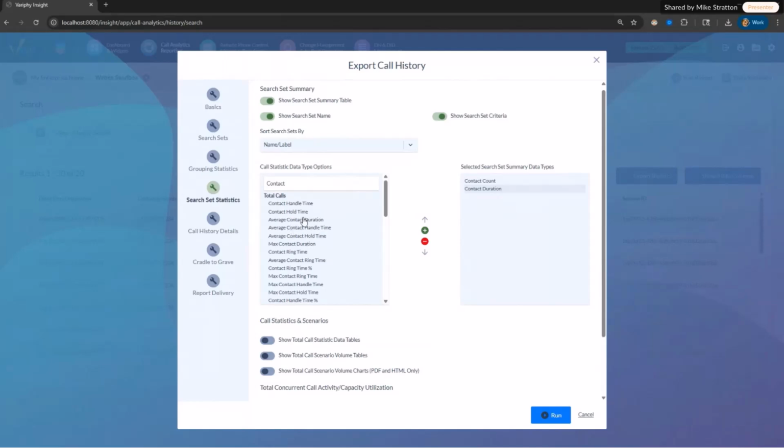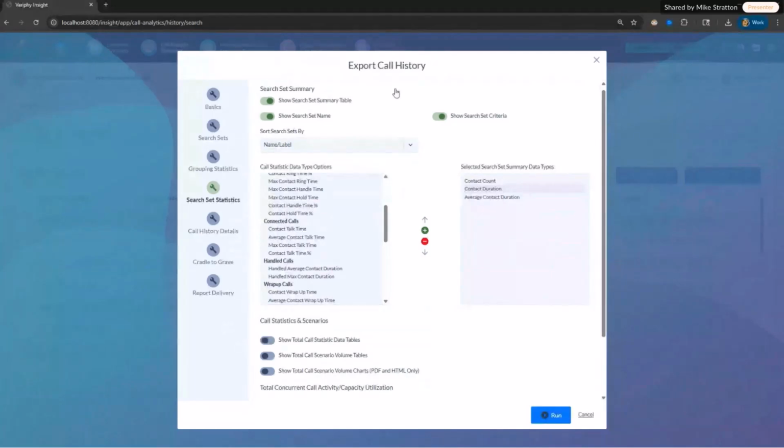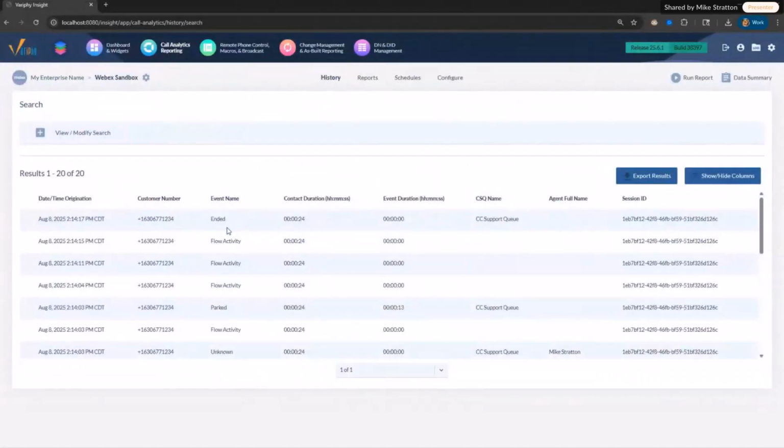Average contact duration. That's on average, how long are they spending in the contact center? So these are really great metrics when you're looking for the caller's point of view when they're calling in. The events can tell a different story, or can be used to tell different stories.